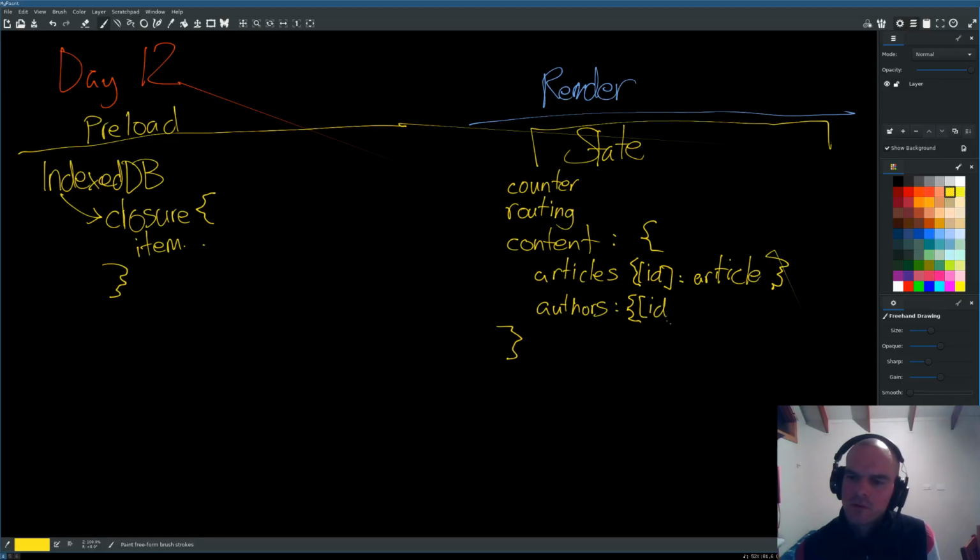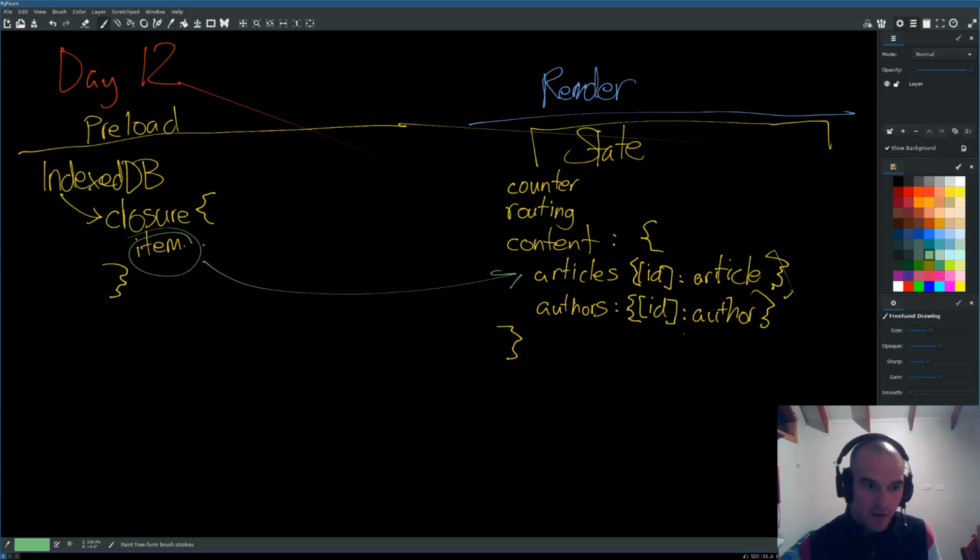And same with authors, ID and author. I am not good at drawing curly braces, but anyway. So the idea will be to, whenever we pick up this item, manually put it in there. So if it was an article, it would go into content articles ID. And if it was an author, it would go into content authors ID. And that way we can just keep on getting that item for use during our render function. So that's going to be our plan. So let's launch into it.